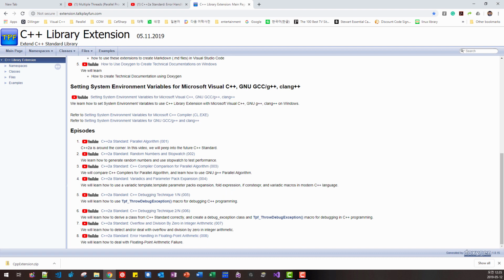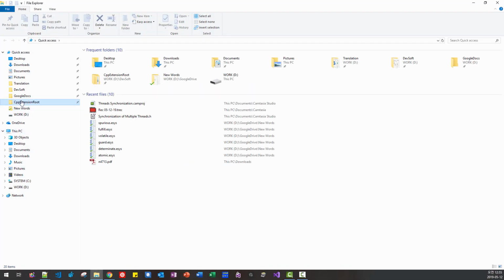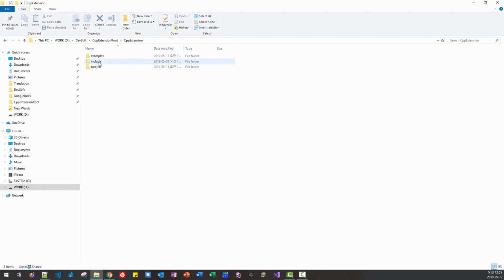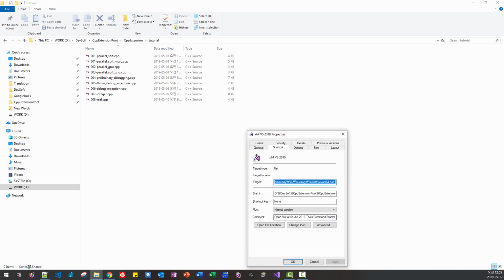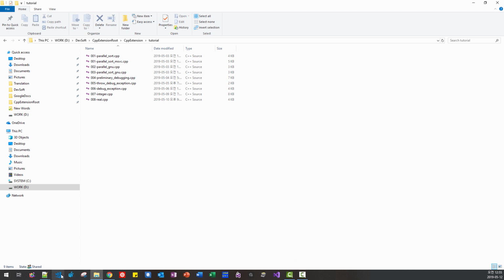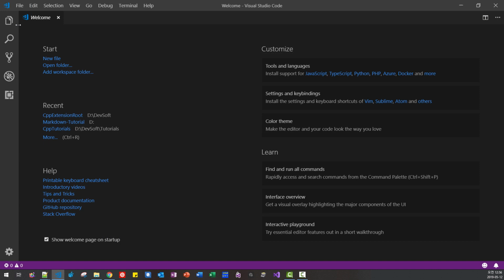Okay, let's get started. Start File Explorer, CPP extension folder, tutorial, copy the folder path, right-click your command prompt, properties, Ctrl A, Ctrl B, click OK, start Visual Studio Code.